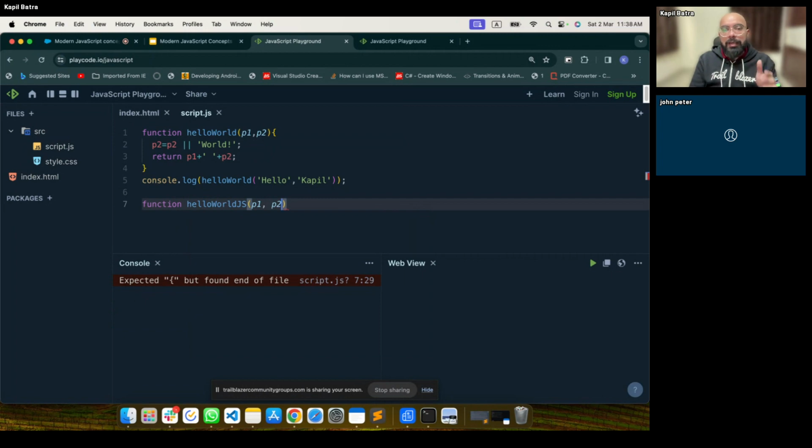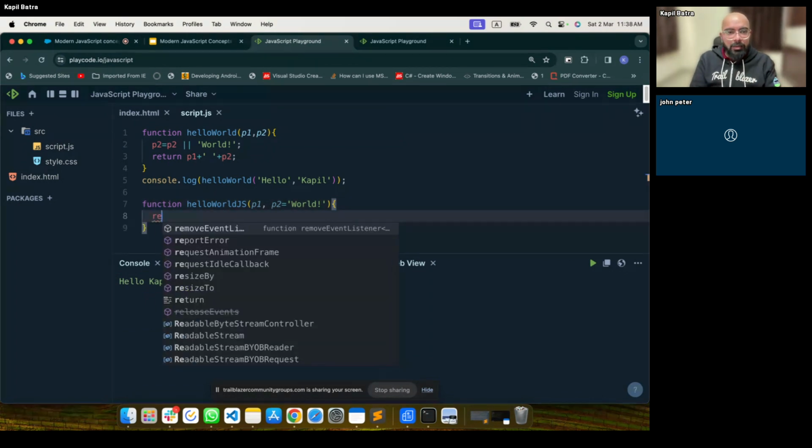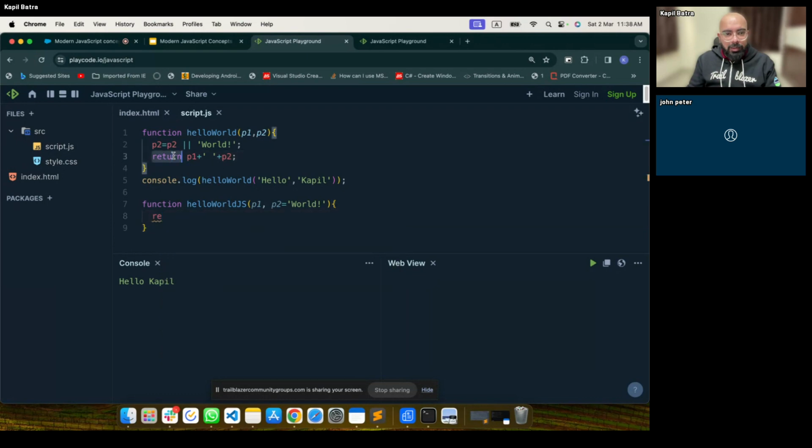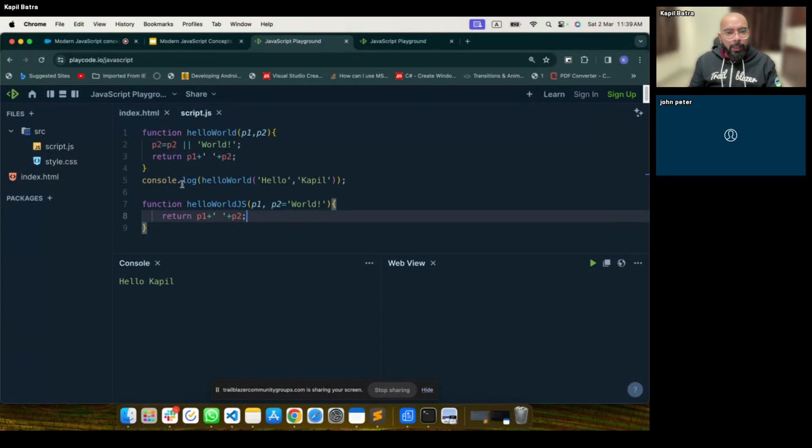Now here, while declaring these parameters in the function, as part of modern JavaScript, what you can do is simply assign the default values right away. So I'm assigning the default value here. The same thing that we did inside that function, we are doing while declaring the parameter. I'll quickly copy this. Return statement, P1 and P2.